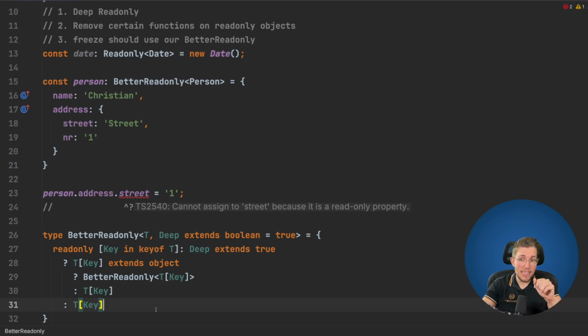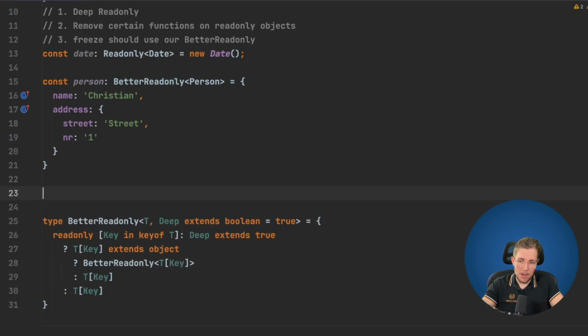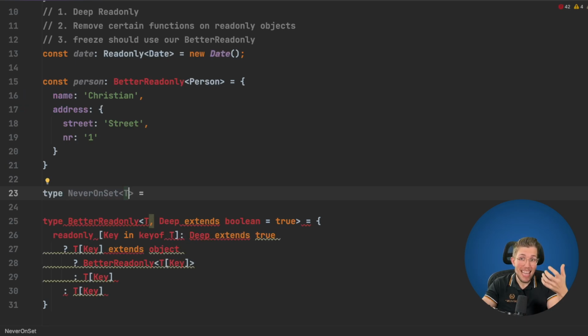Now let's jump to the second point where we want to remove certain functions on read-only objects. For that, we need to do some type magic here. So let's create first a helper function, and let's call this function never on set, and we pass it in this T. This will always be the name of our properties. For example, here it would be the name, here address, street, and so on.